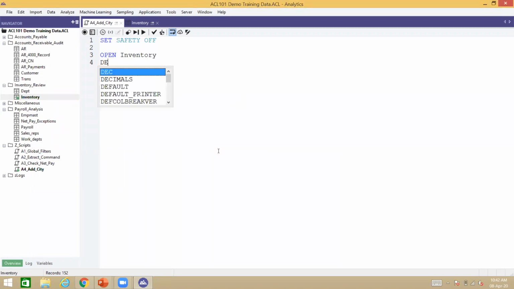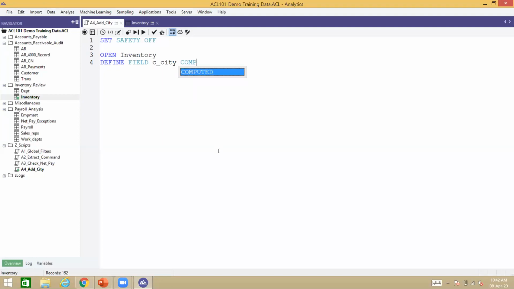Now I'm scared I might misspell inventory, so I'll press F4 and I will get to the top table names. Then I can say define field. This is a computed field. And this field is called C underscore city, computed. And now I'm going to put only one city name for the moment, right? I'm going to write Accra, for example. So I am putting a default value of Accra. I'm assuming that all the cities for the moment are Accra.